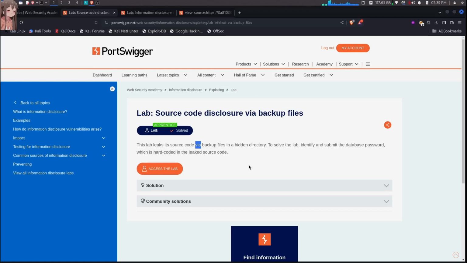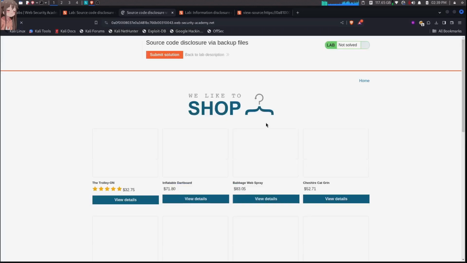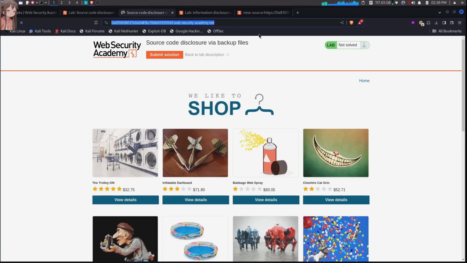Just like they said here, this lab leaks its source code via backup files in a hidden directory. To solve the lab, you identify and submit the database password, which is encoded in the leaked source code. So I'm just going to access this lab, and the first thing that usually comes to my mind when I hear hidden directories is directory parsing. What's directory parsing? Instead of guessing directories manually, like trying /code, /submit, /backup, I just tend to use an automated tool that does that for me.